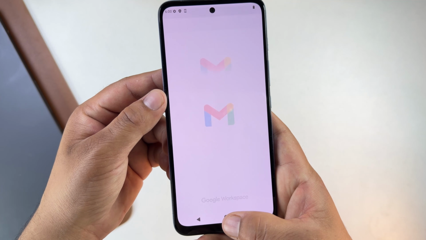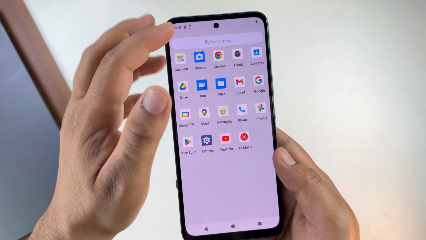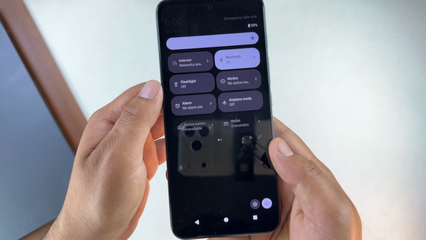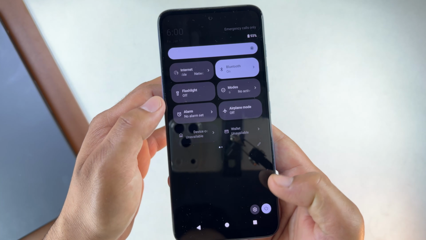So yes, Android 16 is now running successfully on this old Moto G71, and we did it without root. From Android 12 to Android 16 on the same phone. Pretty impressive for an old device.